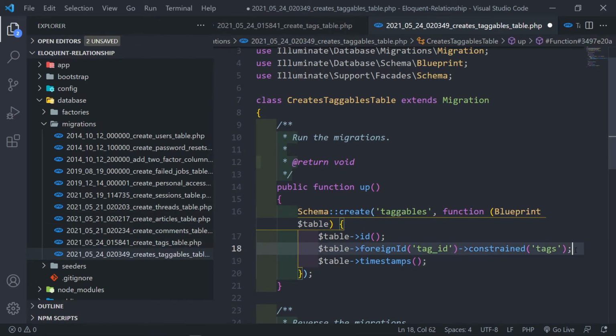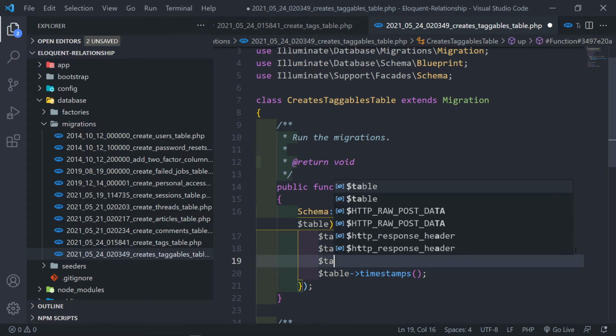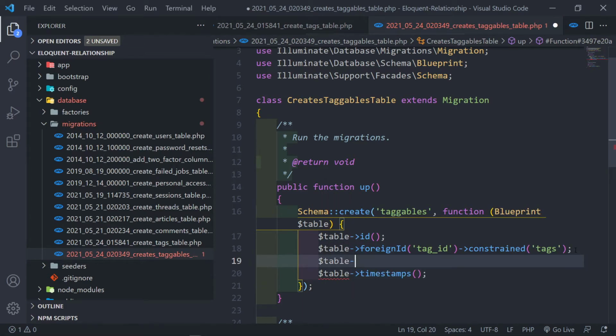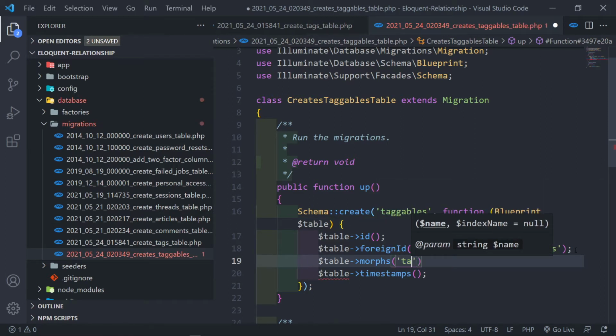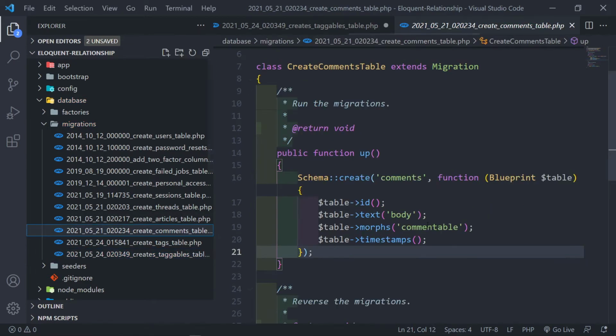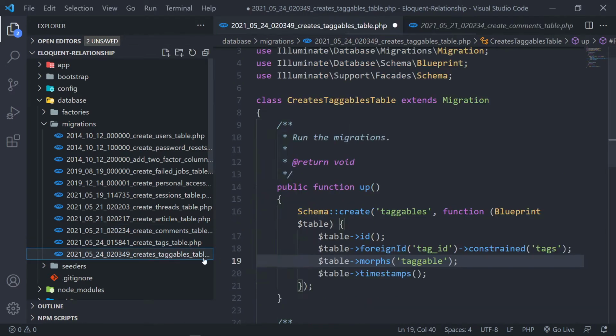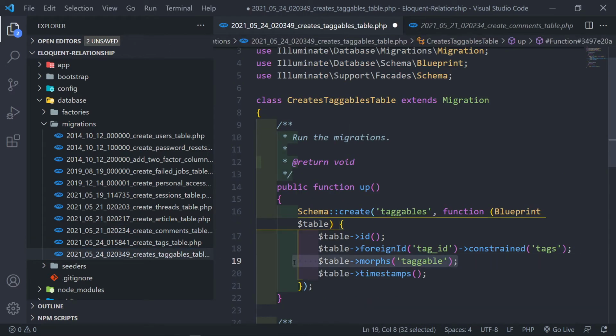All right, the next part is we need to add that morphs, like this, and we're just going to call it taggable, the same way that we did in the migrations. Let me show you in the comments table. See? Morphs commentable. Now we just do morphs taggable.